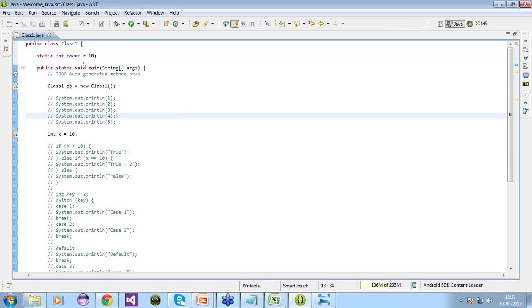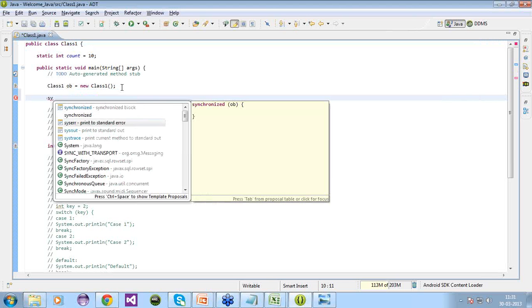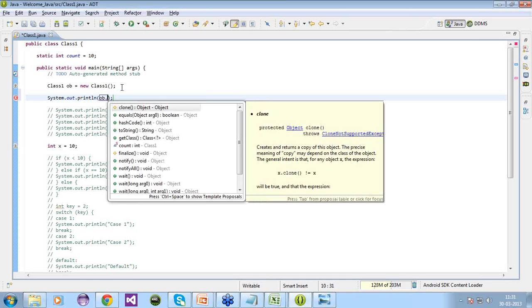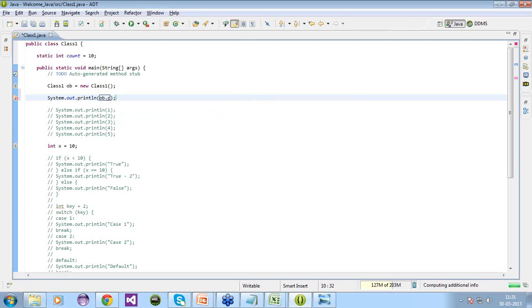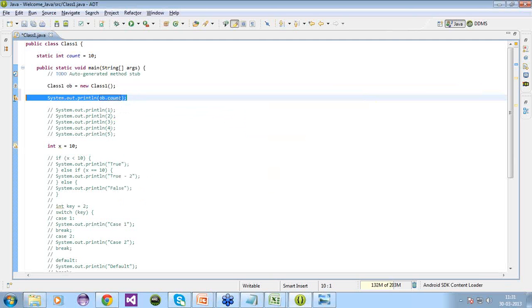Now when I have to use this static variable, I have to use the object of the class, or the name of the class can be used. It is done only with the static variable. So I'll show you all the different implementations. System.out.println. Either you can use the object of the class in which the static variable is present. So I'll write ob and I'll use count. So I'm printing the value of count.